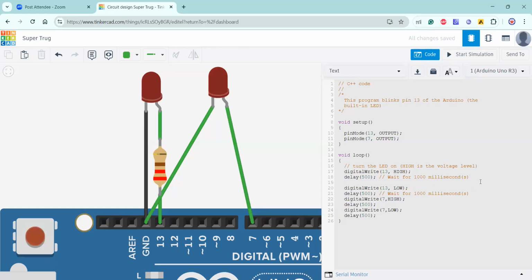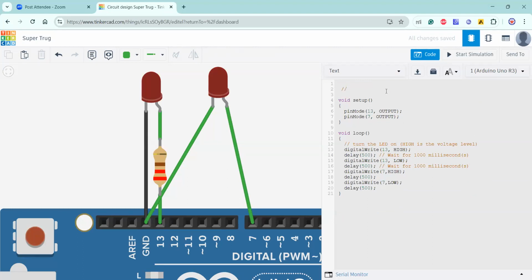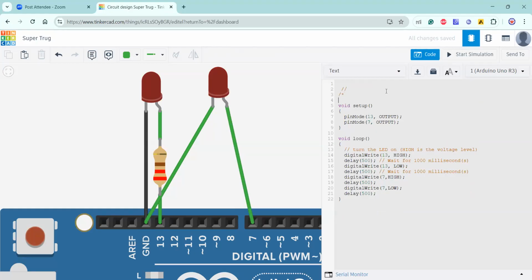Removing the stuff to make it more visible. As in C++ programming, if you want to write any comments, you can use double slash. If you want to write multiple-line comments, use slash star, ending with star slash. This is the way we can define comments. Let me write the first Arduino program.